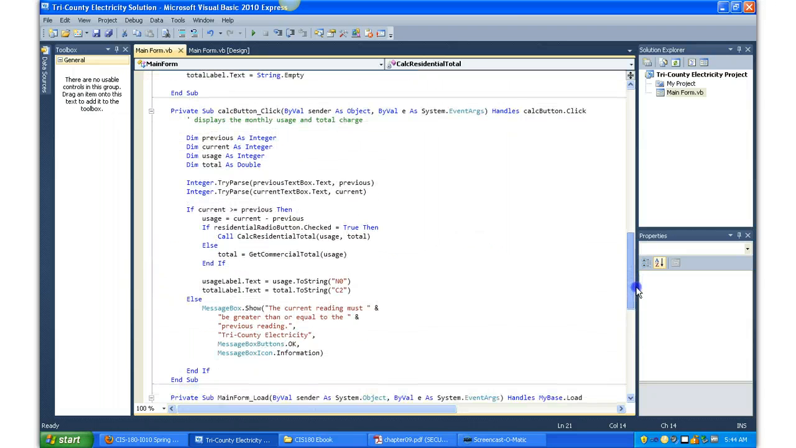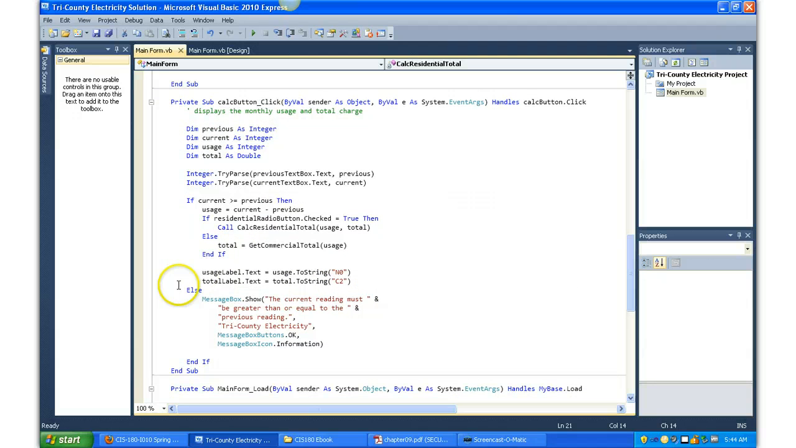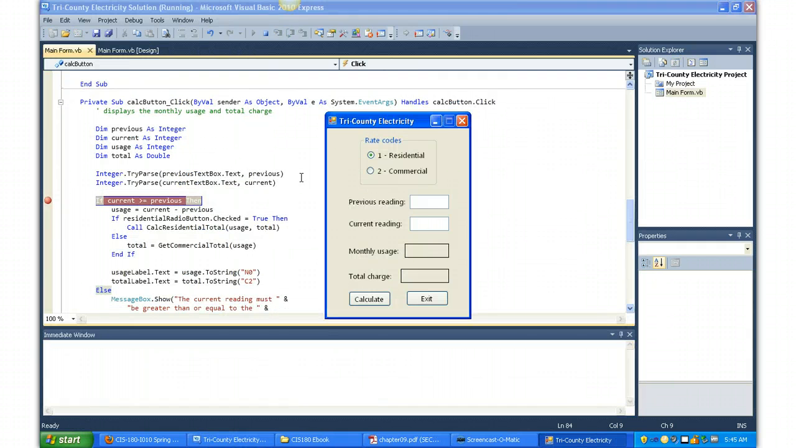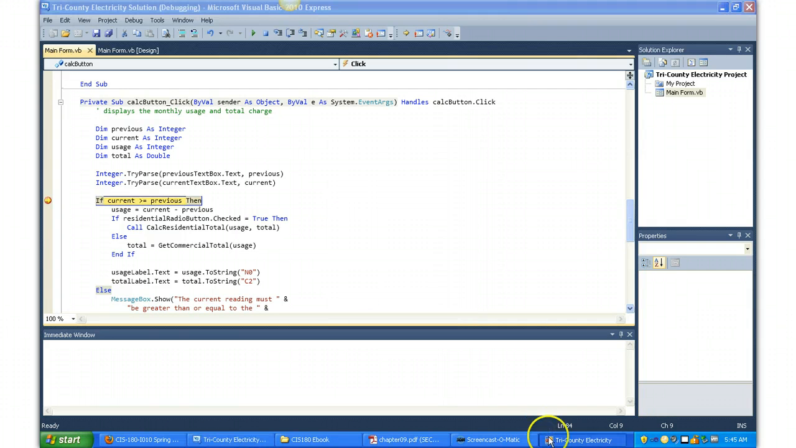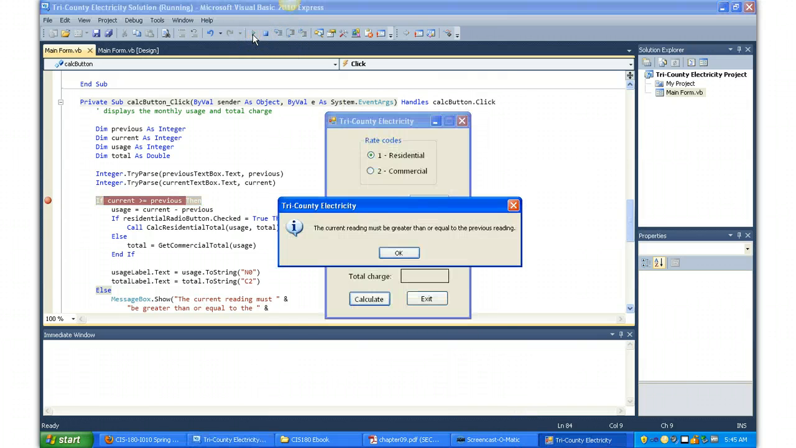So let's go back to the code here for the calc button. If I go ahead and put a breakpoint here on this if line, let's run the application. I'll keep it residential, 500 previous. We'll try to do lower to see what happens. Okay, it's got the breakpoint. Hit the breakpoint. Current reading must be greater than or equal to the previous reading. So I got the else path here.